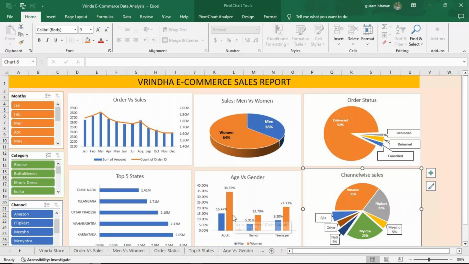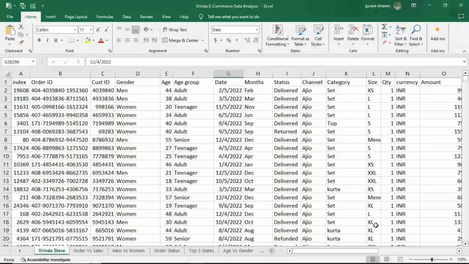Have you downloaded the file? So usually, I hope everybody has downloaded the file. Yes, ma'am. Okay, now let's understand what is the data I have.